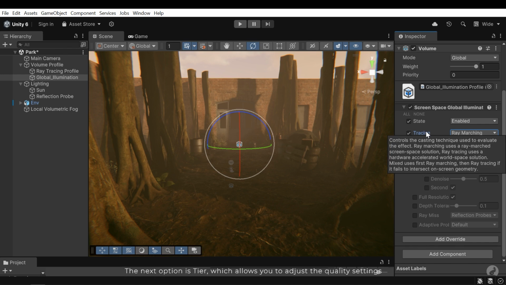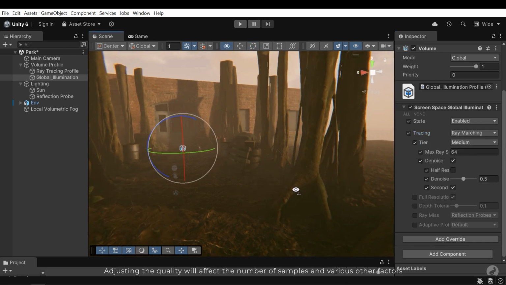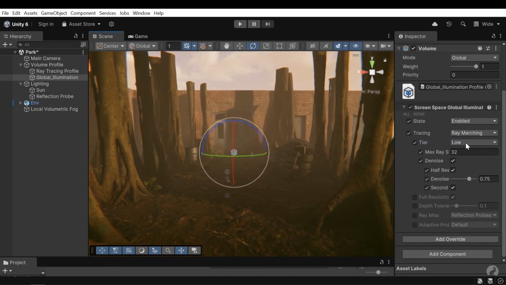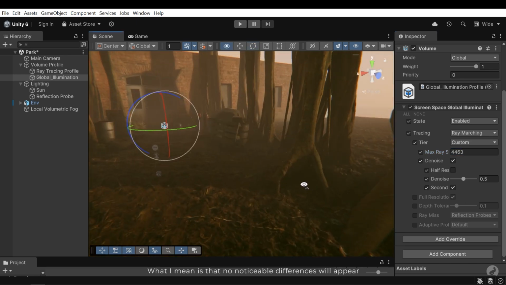The next option is tier, which allows you to adjust the quality settings. Adjusting the quality will affect the number of samples and various other factors. For instance, the maximum rays have been set to 128, while with lower settings, this number drops to 32. You can manually adjust maximum rays, but setting a value higher than 128 will increase processing load. What I mean is that no noticeable differences will appear.